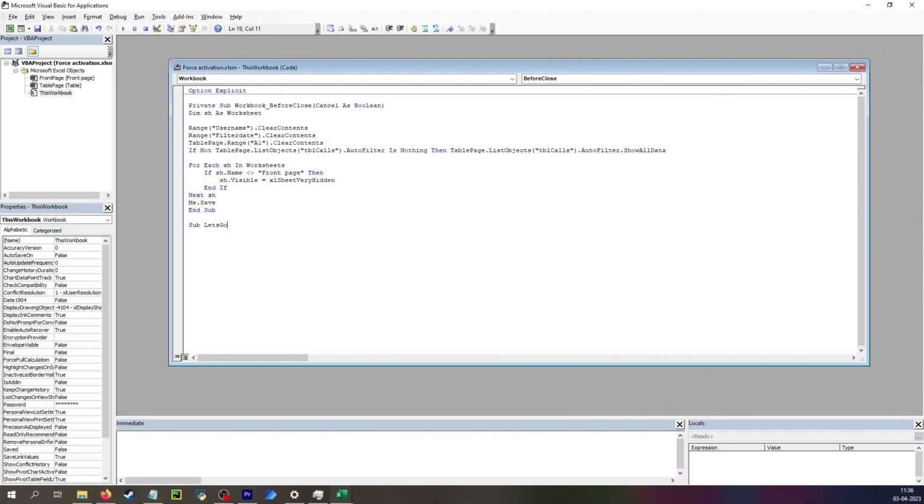All I have to do to unhide the sheets is to simply loop through all sheets in the workbook and change the visibility status to visible.